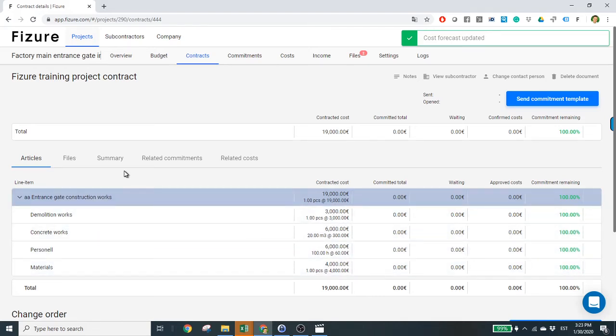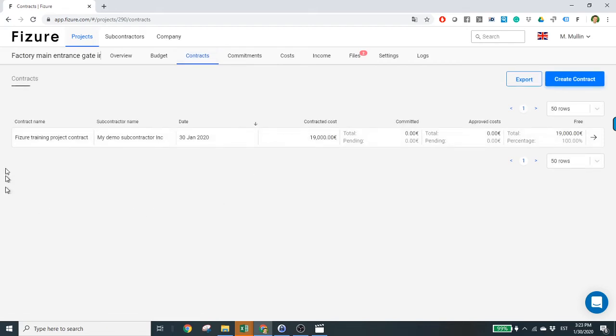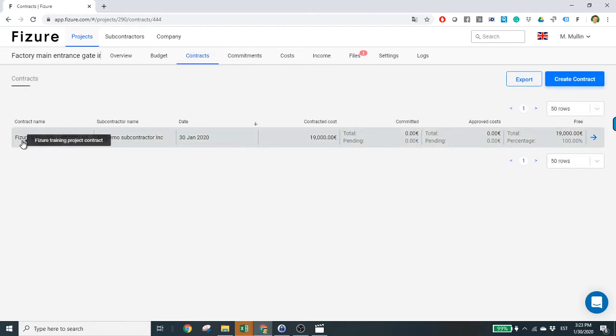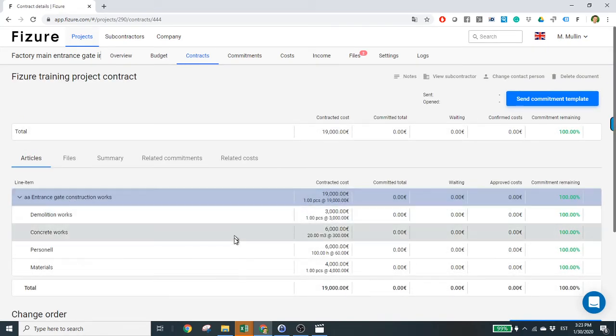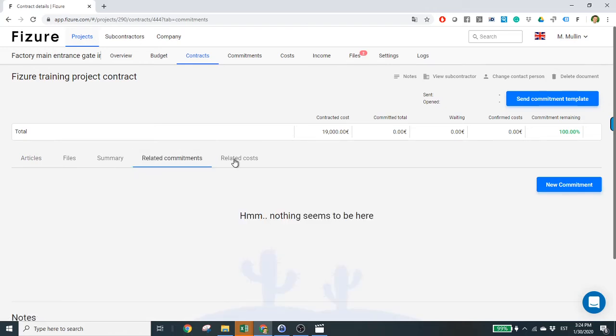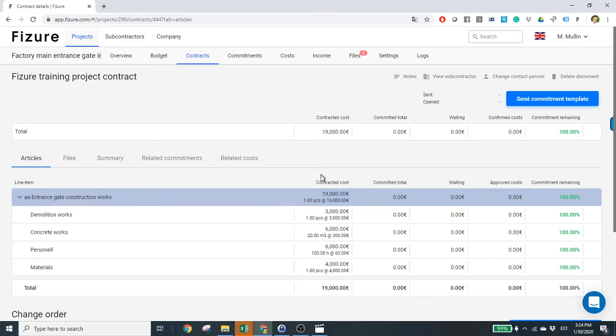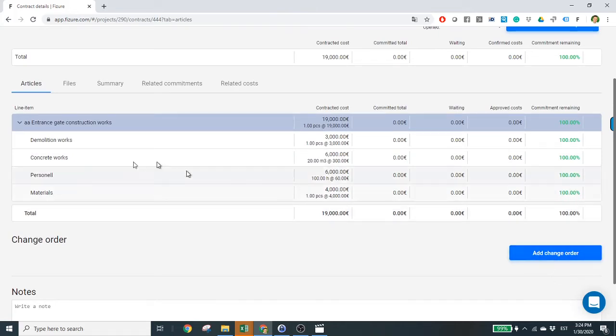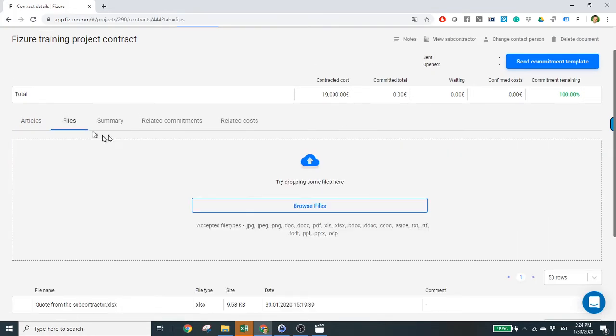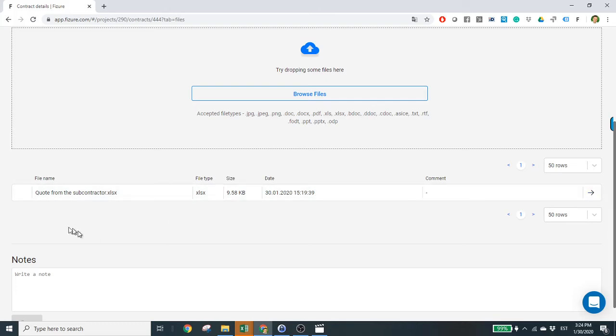In the future, if we click the contracts menu, then all the project contracts can be found from one place. If we open a contract, then we can see all the corresponding line items. If we have already approved pay applications for the contract and approved costs, then Fizure automatically updates the contract performance, which we can track from this view. From the Files tab, we will find all the contract-related files and documents.